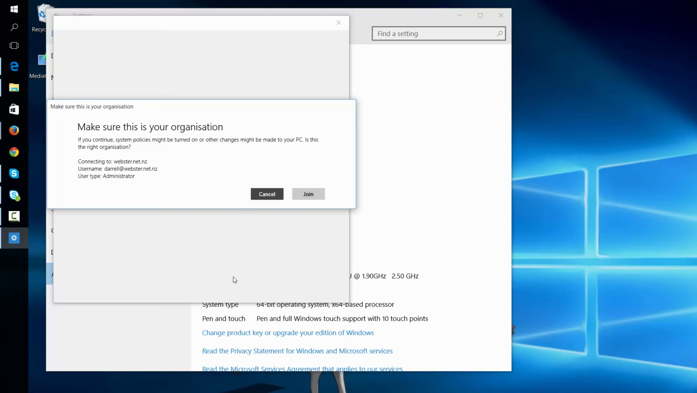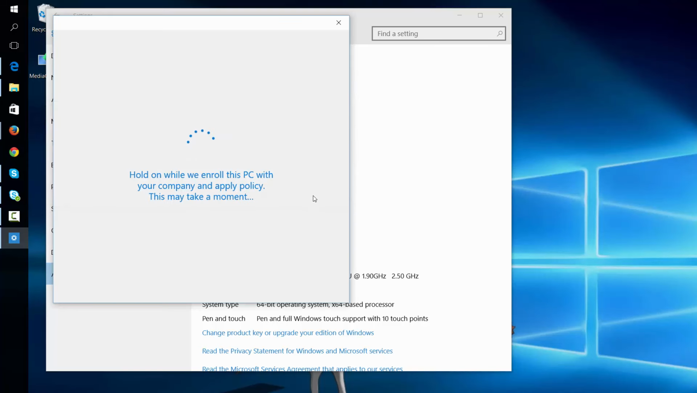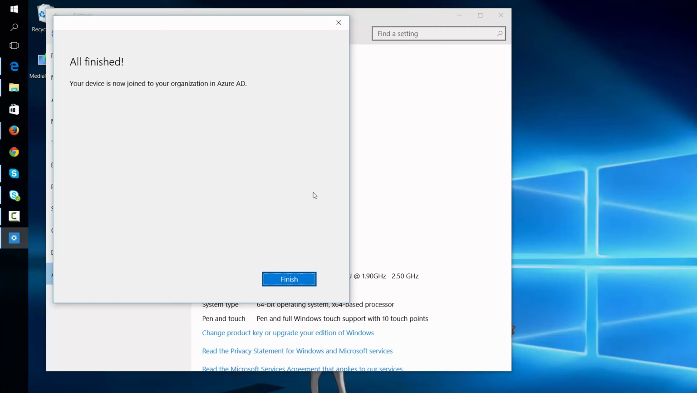Yes, make sure this is your organization. So this is quite key: take your time to read the messages that appear. Don't ignore them as if they're some kind of spam. Be responsible here as you log in and confirm these things. So it is going to apply system policies to my PC. I am connecting to webster.net.nz, and I'm going to be an administrator, and I will join. So we'll see how this goes. Hold on as we enroll your device.